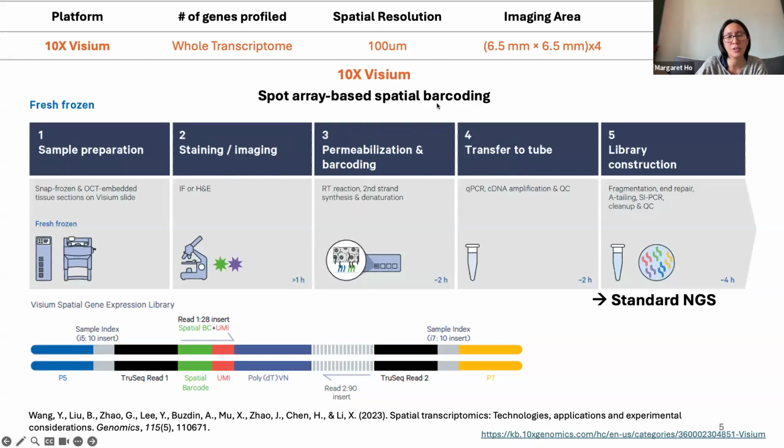Then there's permeabilization of the cells to allow those spot array oligos to penetrate and capture the poly A transcripts. And then there's a reverse transcriptase reaction to make cDNA, and then amplification of that cDNA to actually generate the sequencing library. And we are working with Visium data. This is the original Visium methodology because the data set's actually light enough to be run on local RStudio on your laptop.